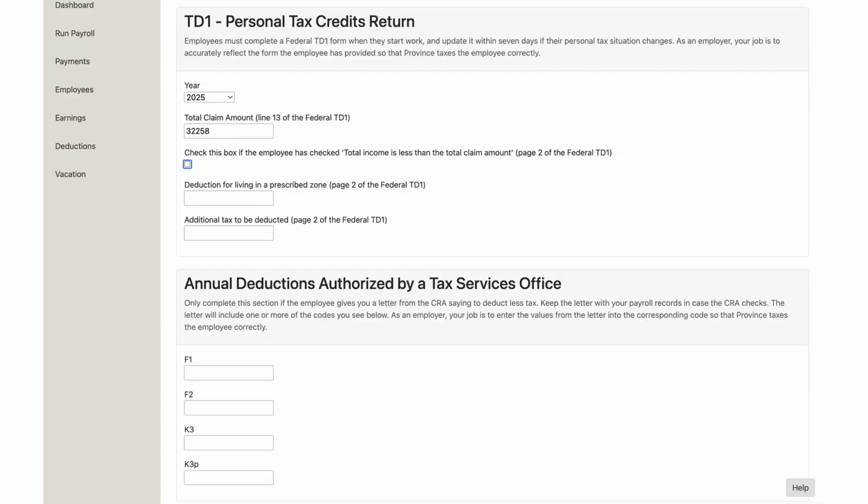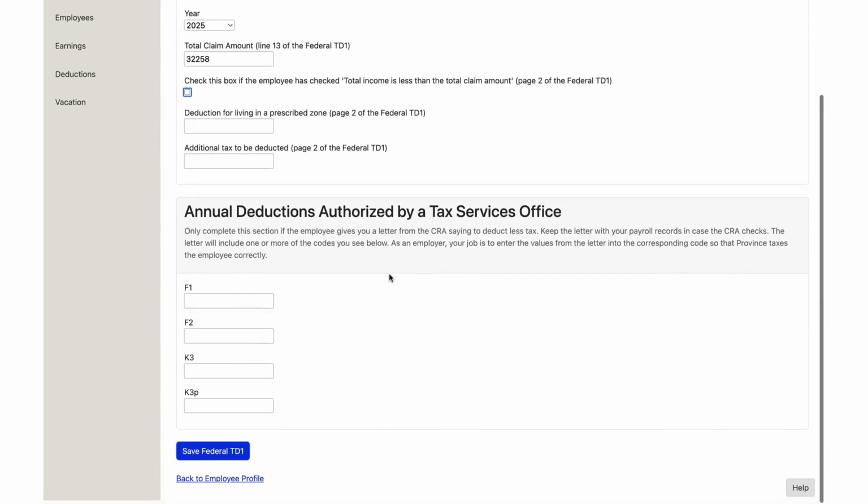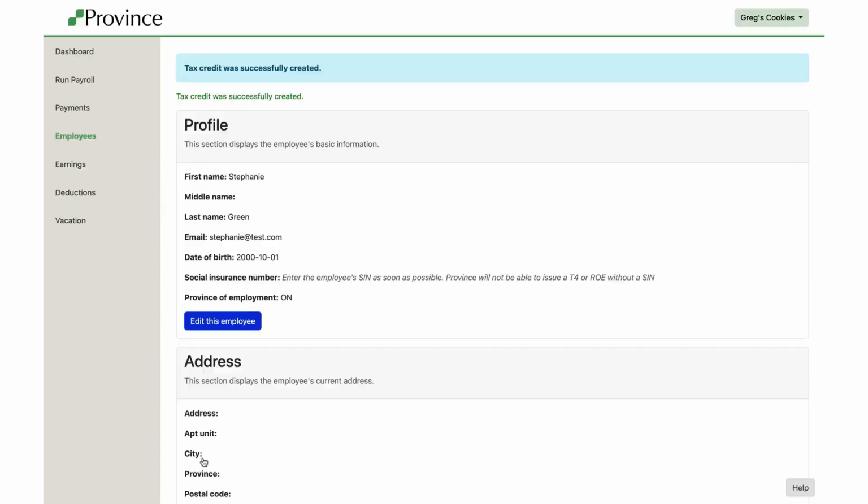On this screen, I can also enter additional deductions for the employee that have been specifically authorized by a tax services office. I would only ever enter these values if the employee gave me a letter from the CRA authorizing the additional deductions. For Stephanie, I'm going to click Save Federal TD1. I would repeat the steps for a provincial TD1.